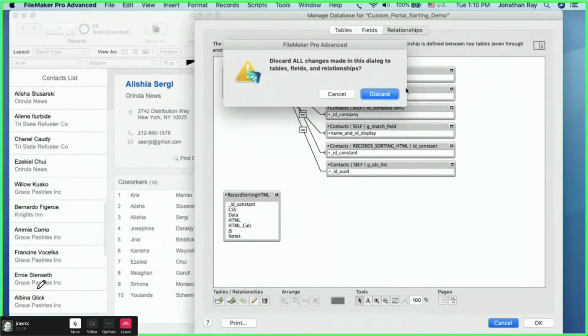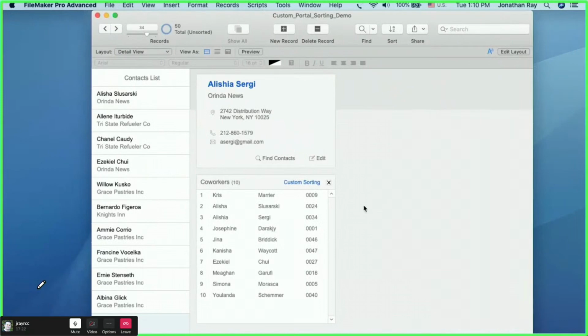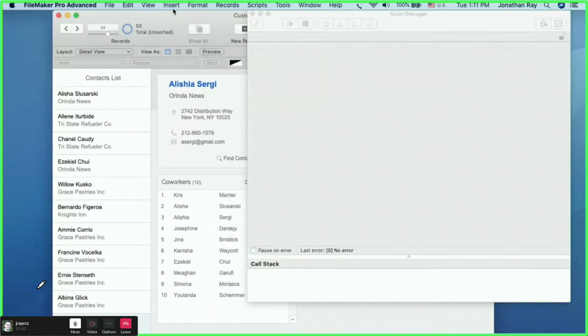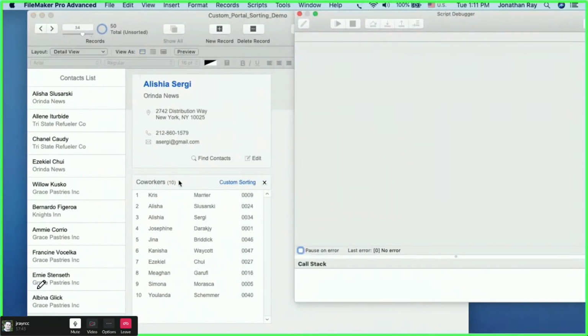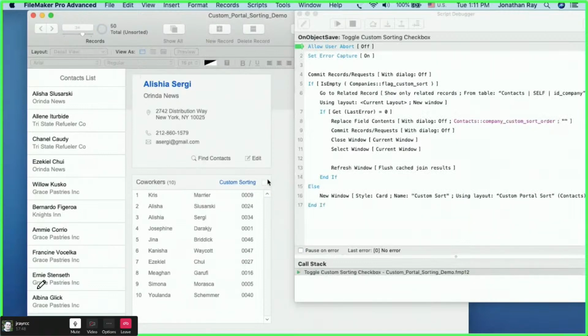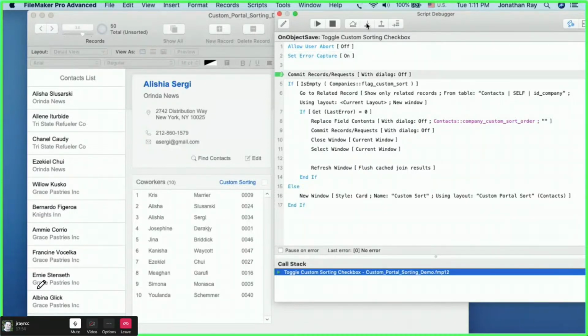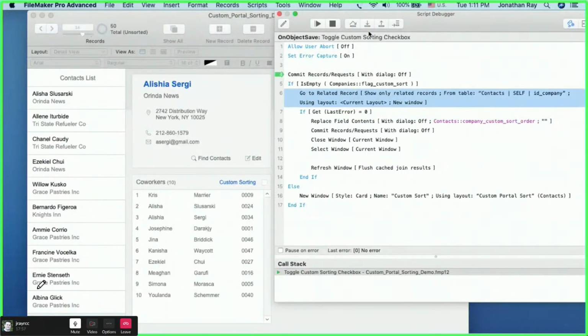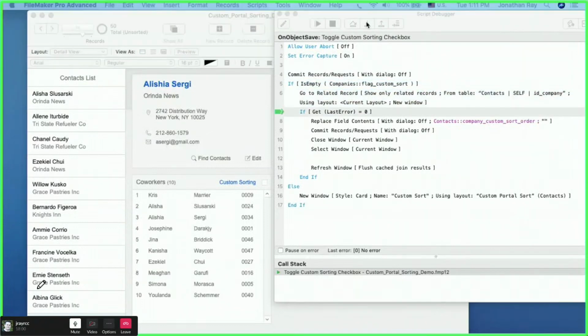If there is no custom sorting, then the list sorts by its default method, which is the creation order, right? And so it's either custom sorting or no sorting. If custom sorting is unchecked, I'll show you what it does here. Let's go to script debugger. If I say no, I want to revert back to the way it was, and I hit this checkbox, which is a script trigger. Okay, what it does here is it goes to the related records in a hidden window.